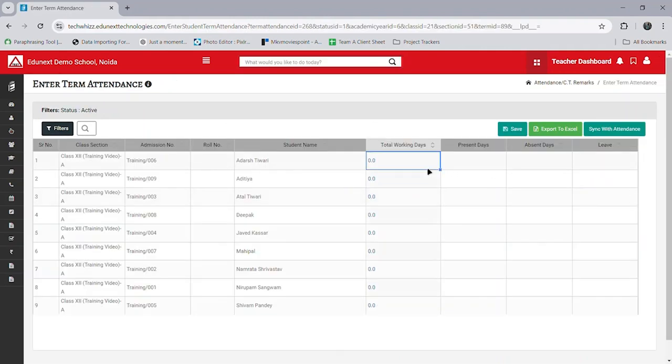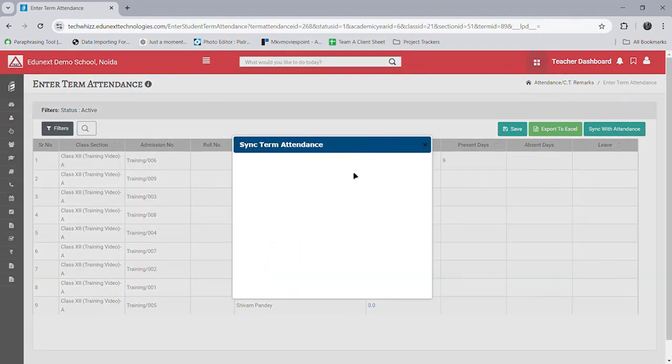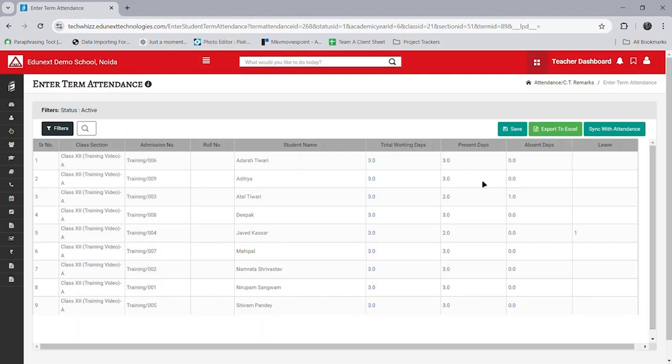Now to enter attendance, you can either type the working days and the present days manually, or to calculate the attendance, you can click on the Sync with Attendance button. A pop-up will appear on your screen. Now you can select the date range and click on the Save button. After clicking on the Save button, attendance will automatically be calculated from the ERP.